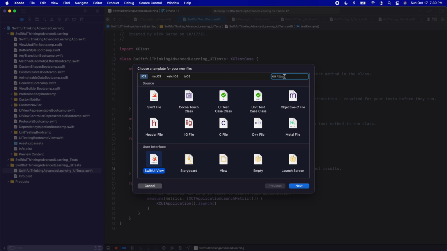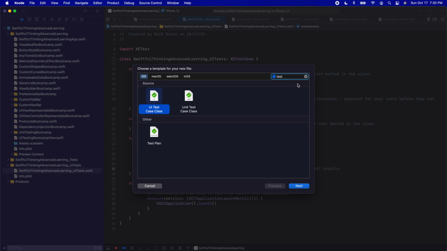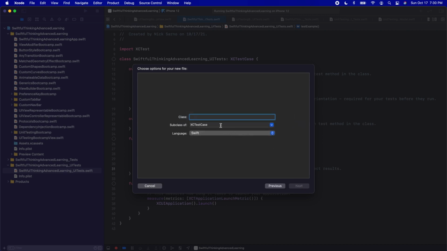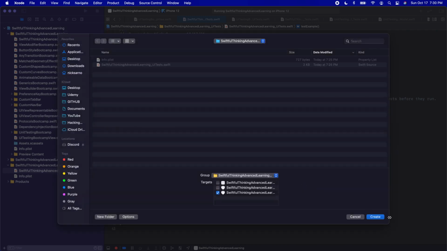And in this filter, let's search for testing files. And again, we have unit tests or UI tests. Let's click UI tests, let's click next, and we're going to use the same name as the regular file in my app. So it's called UI testing bootcamp view. And then let's give it an underscore and add UI tests. So these will be the UI tests for that view. Let's leave it as XCTestCase and Swift. Click next. Click create.